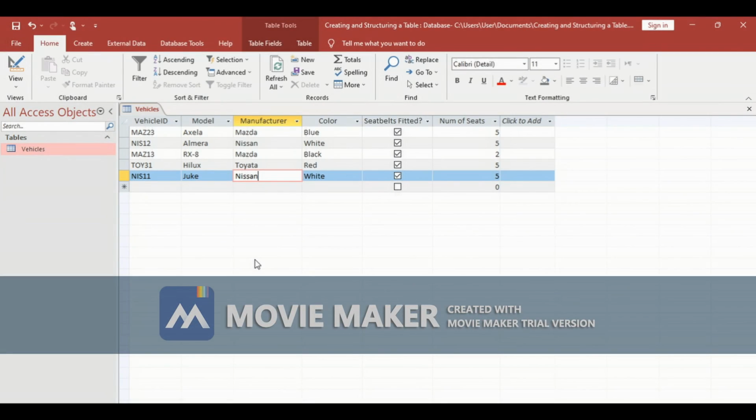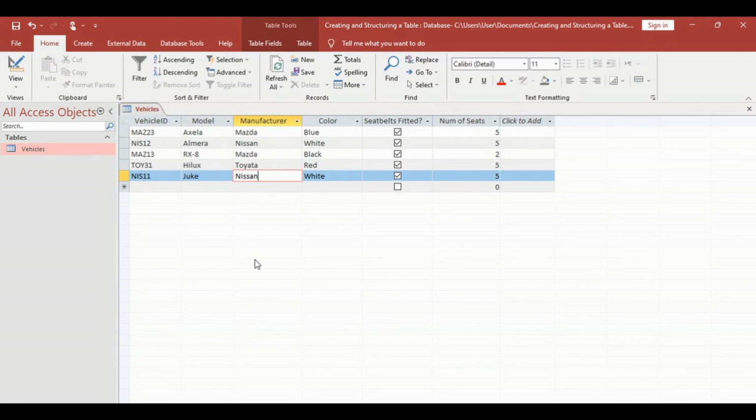Our final activity is to use the sort and filter features on our table. We are going to sort our data by ascending order. The sort and filter features can be found in the Home tab in this section. So you start off by selecting the field or column you want to sort your data by. Let's sort it out by model.